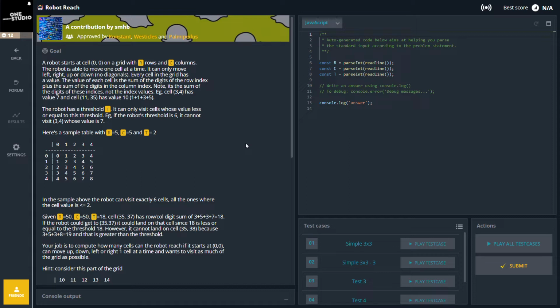Easy difficulty. Today, the puzzle that I'm going to solve is called Robot Reach. In this video, there's going to be two parts. The first part is me reading the goal so I can understand what to do, and the second part of the video is me actually solving the puzzle. So let's find out what I need to do.